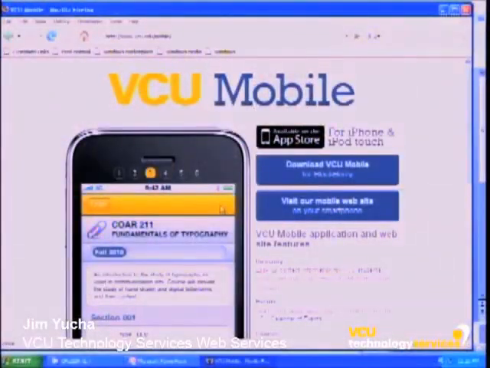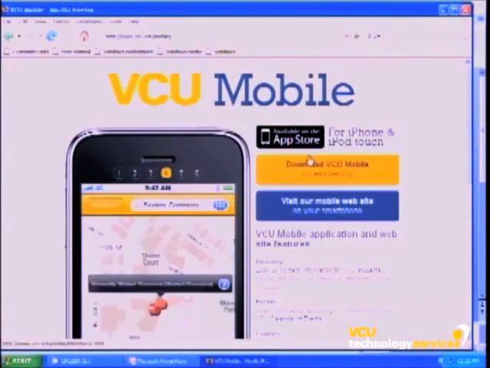To get to VCU Mobile, you can go to www.vcu.edu/mobile. Let's get you up there. Okay, there we go. You can go to the App Store to get it for your iPhone.